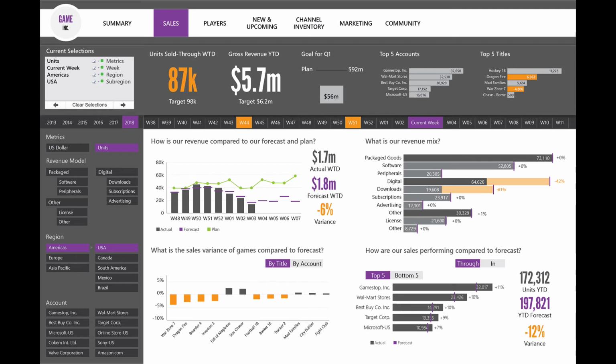And as we look down, we see quite a bit more orange on the bottom left chart. What is the sales variance of games compared to forecast? And we're seeing there's a bunch of games here that are off. Now, we know it's digital, so we're going to filter on digital.